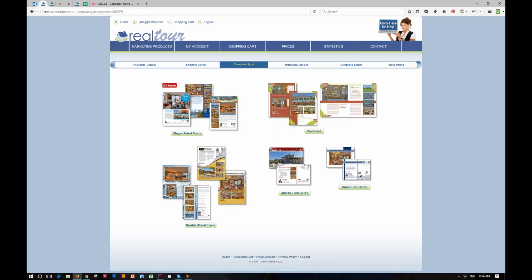Okay? So when you're in the print creator, same thing. A single-sided flyer is 8.5 by 11, so you can just print it on regular paper. You can also do a double-sided flyer, so 8.5 by 11, but you can get it printed double-sided, so you get twice as much content. You can make a brochure. Now these are 11 by 17, right? And then you fold them in half and you have a little booklet. So you've got a front cover, 2 inside pages, and a back cover. We also do postcards. We do jumbo-size postcards and then little mini small cards. Okay? So you can pick whichever one you want. Let's just do a double-sided flyer just for fun.